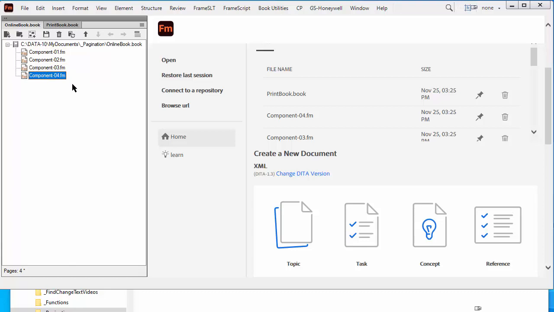So because these book files are pointers, they're able to manipulate the contents of those files, the pagination, the starting page size, whatever we do, the numbering, but they're still pointing to the same components. So we do everything at the book level.